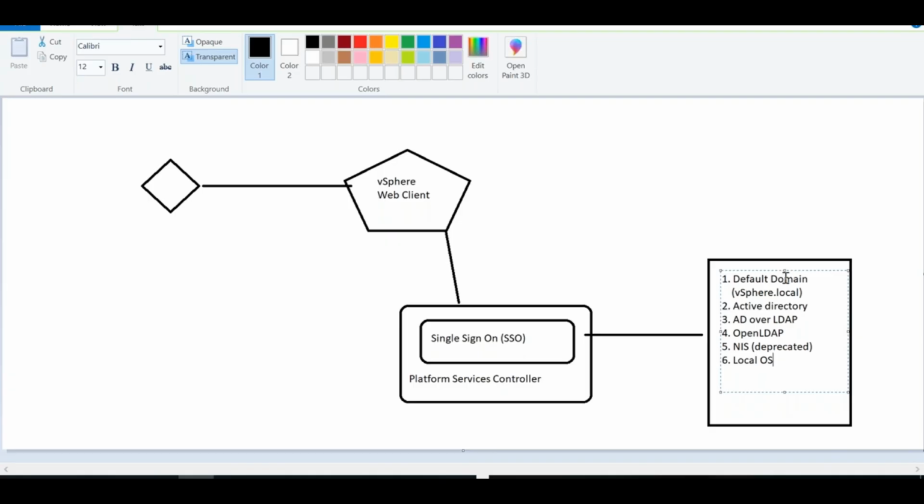Default domain comes from the vCenter VMware product, whereas the local OS comes from the base operating system, your Linux or Windows operating system, that has its own username and password. I mean, users and groups, which we can leverage, number one. And the default domain gets created when you install the vCenter. Okay, that is from the VMware layer.